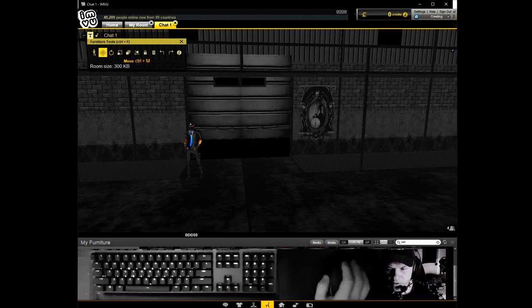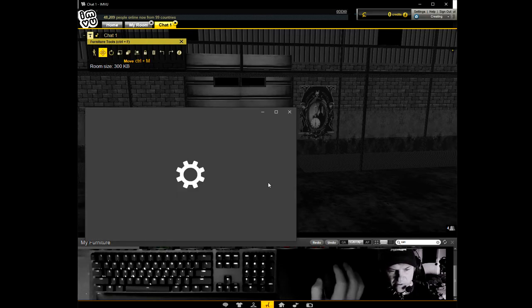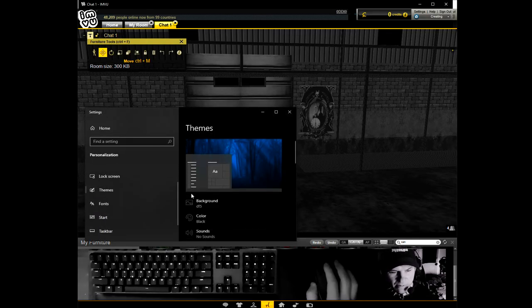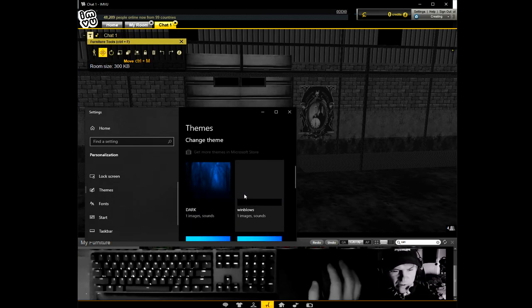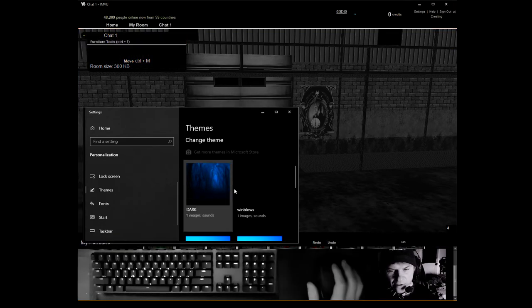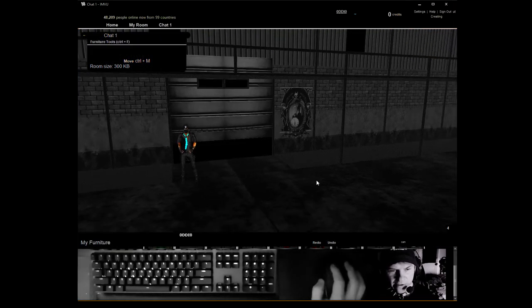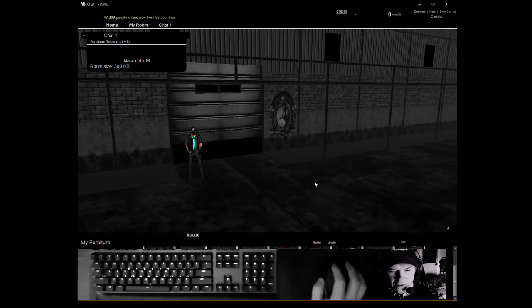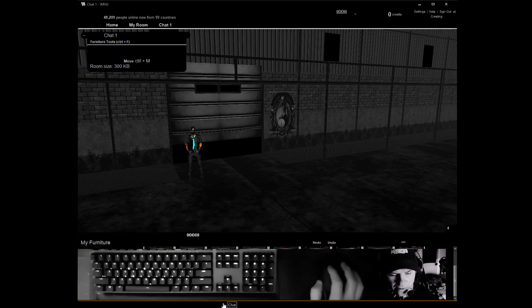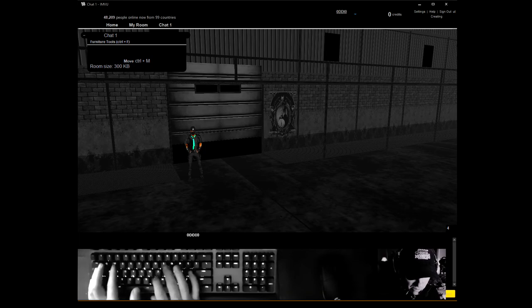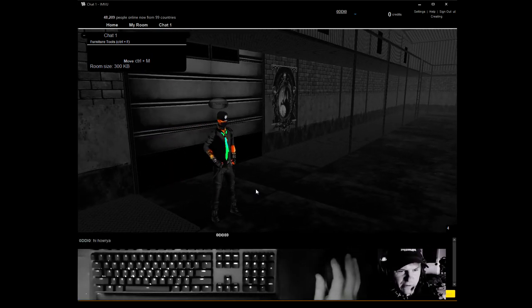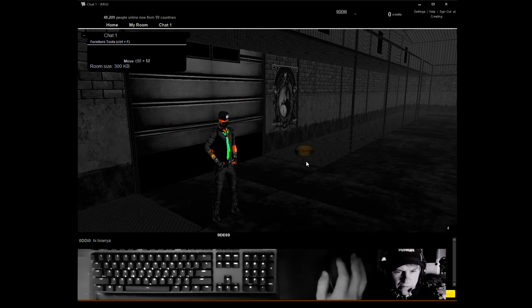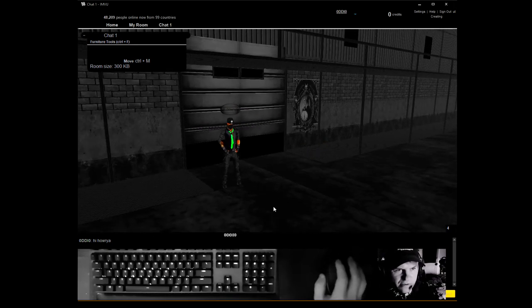Here, let me show you. Personalize, Themes, Dark. So this one's Windows, with stupid colors. I usually did it in dark. It's nicer on the eyes. Even the bubbles and everything. It's just easier on the eyes.